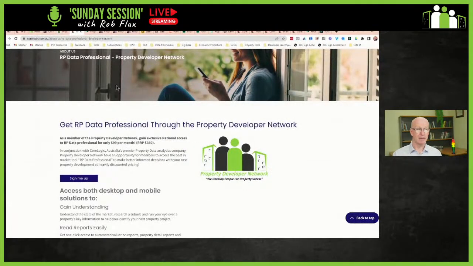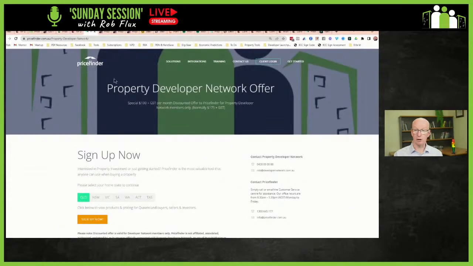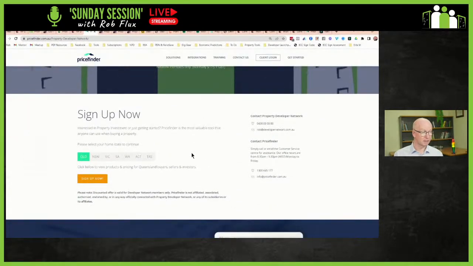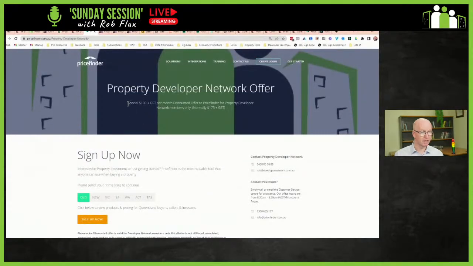So let me just show you, when you click on each of these links, they go to a custom page that actually belongs to each of the suppliers. So you can see that this is RPData, for example, but it's got my logo on it because I'm able to resell through them. So this is where you get that discount if you wanted to sign up to RPData. Equally, Pricefinder, there's my logo sitting up the top, and I guess their price point is a little bit cheaper. The 110 per month, I should say.